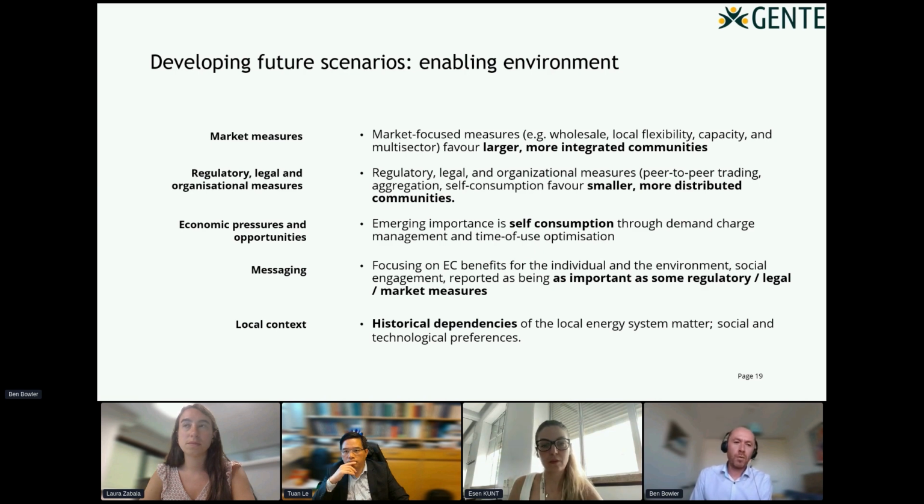Something that's important that I haven't really touched on today is messaging. There is some clear correlation between the growth of communities, or the increase in incidence of communities, in countries where effective messaging campaigns have taken place. There wasn't time to talk about that today, but that's also an important factor that we've identified in literature. And finally, as I started off the presentation, describing local context is important. In some countries, historical dependencies will affect the growth of energy communities.